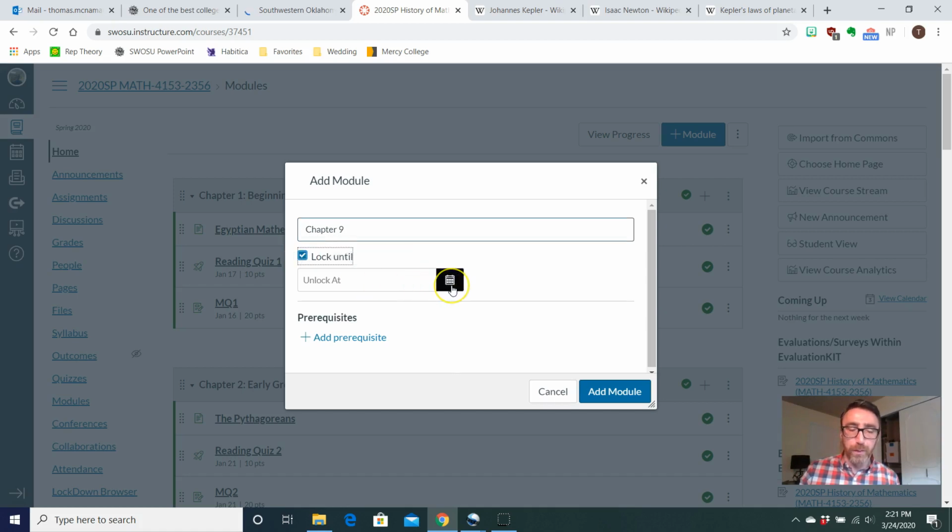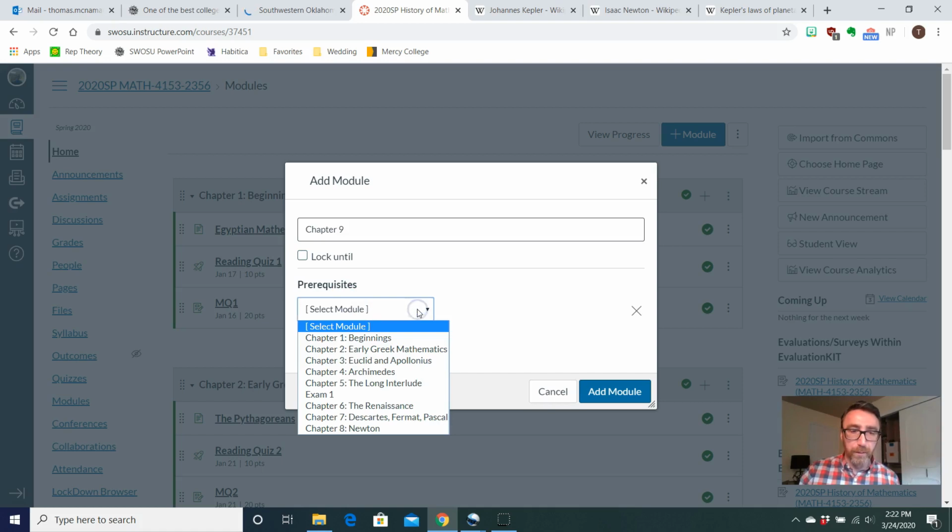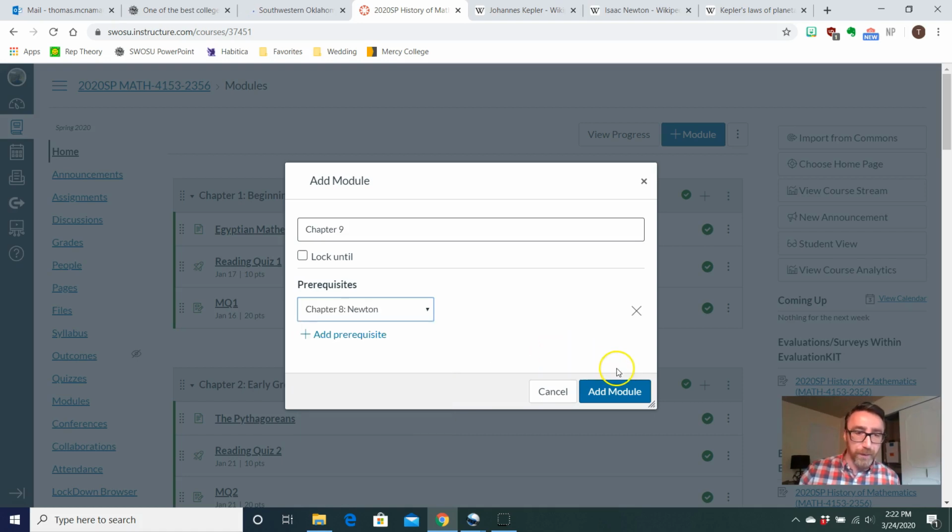I usually don't do it, but you can have these open up at a particular time if you don't want your Chapter 9 module to show up until you're done with Chapter 8. You can pick that date. You can also add a prerequisite, and the prerequisites can be anything. They could have completed Chapter 8 to do this module. In fact, let's add that prerequisite. They can't see this module until they've done the stuff in Chapter 8.